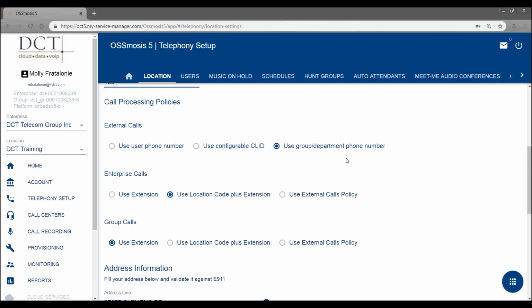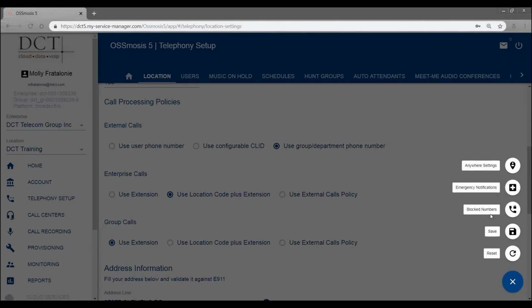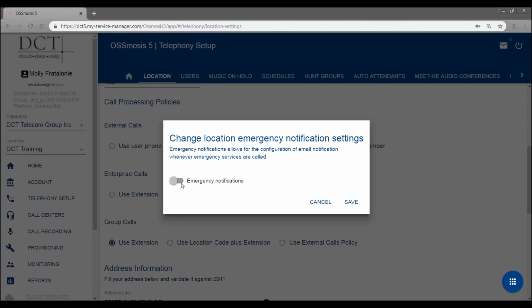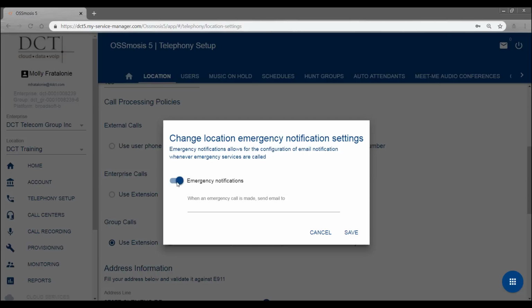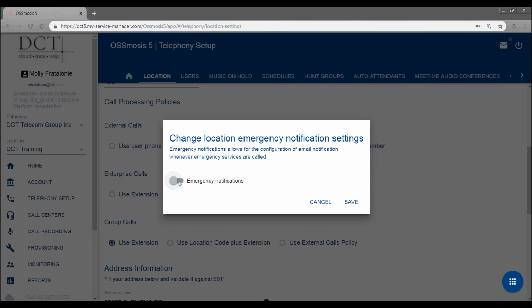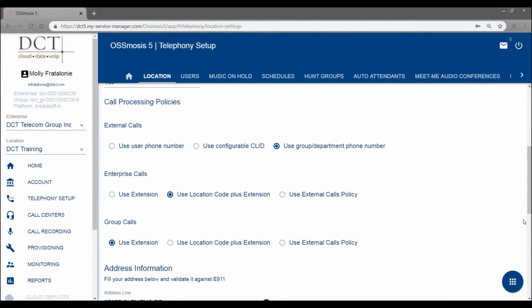department phone number. You can make a few additional changes by selecting on the Actions button in the bottom right-hand corner of the screen. If utilizing the Anywhere settings, this portal will be configured at the time of activation. Emergency notifications can be edited from this location. The Emergency Notifications option allows for an email notification whenever 911 is called. We do recommend inputting an email address or a distribution list in this field so that you are notified when 911 is dialed from your location. I'm going to cancel out of this as I don't need to save those changes at this time.